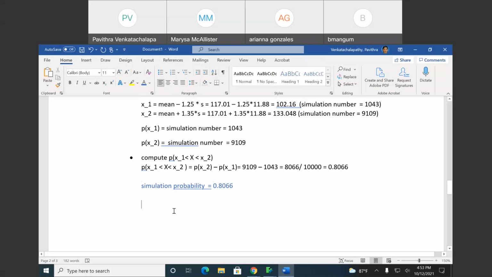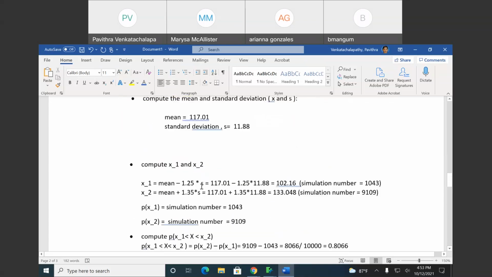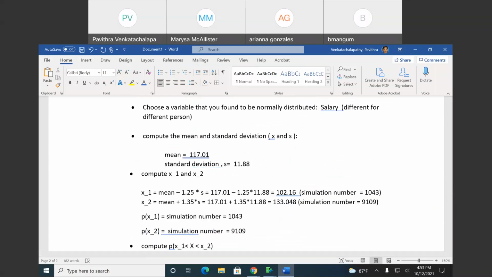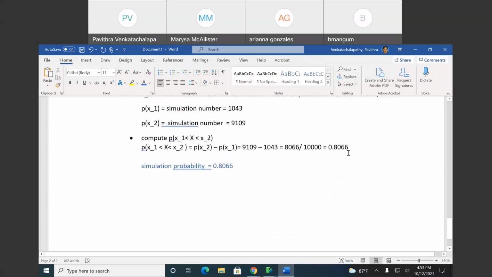Okay, once you're done with that, you can say this is method 1 simulation. I have written that on the top, method 1 simulation, and at the end you can write simulation probability and your final answer.